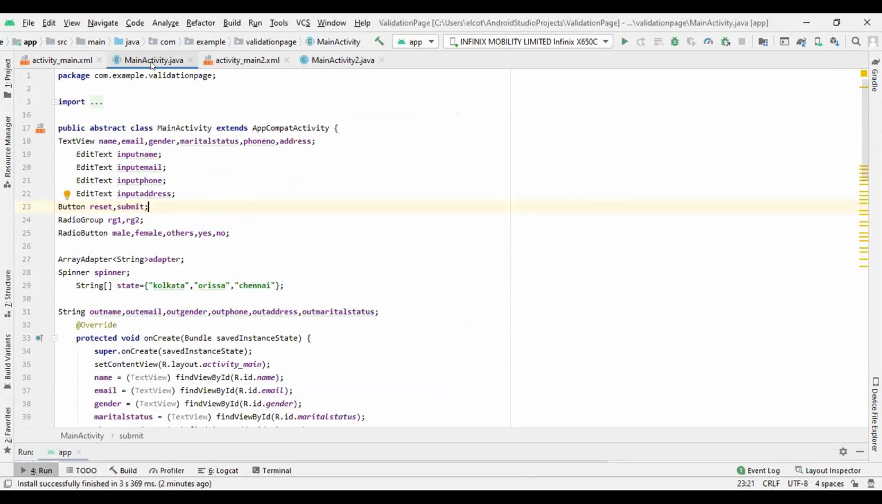Oh, it's very hard to check. I think somewhere you have forgotten to instantiate an element. You have to make an instance of some element and you have forgotten to do that. Which element? Name is there, email is there, gender is there, marital status is there. Do one thing: make a zip file of this project and send it to me on WhatsApp.